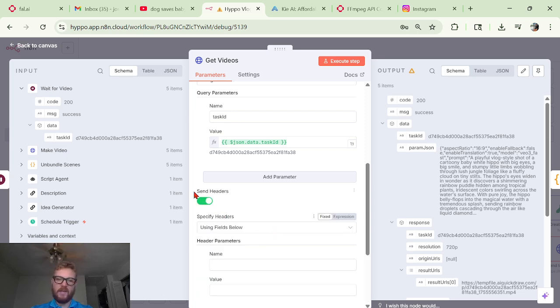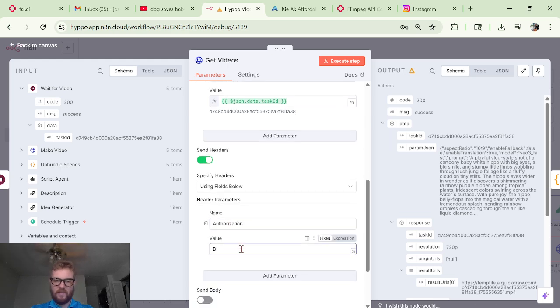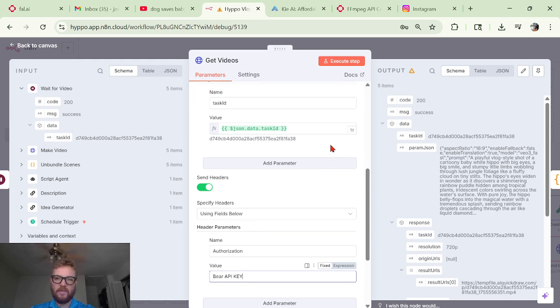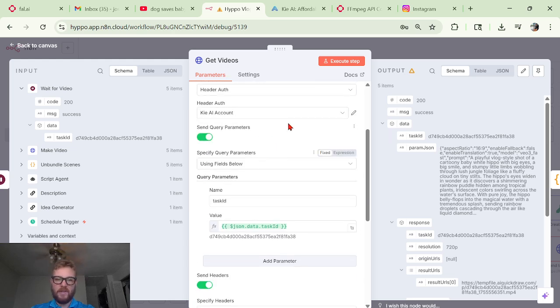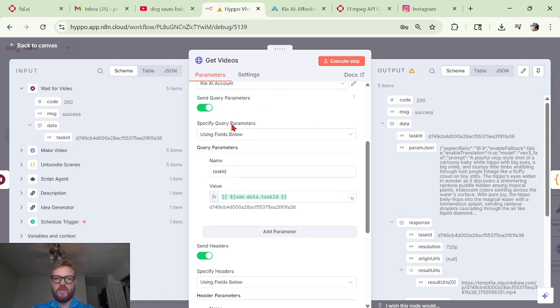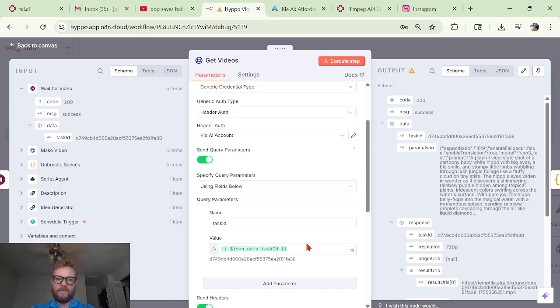Send headers. Name is authorization. The value is bearer space API key. Whatever yours is, it's going to be like a long string, by the way. But now up here, you actually do want to send query parameters.